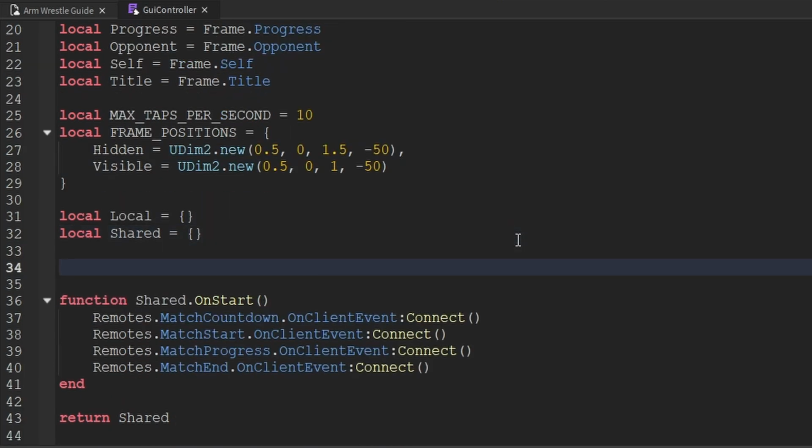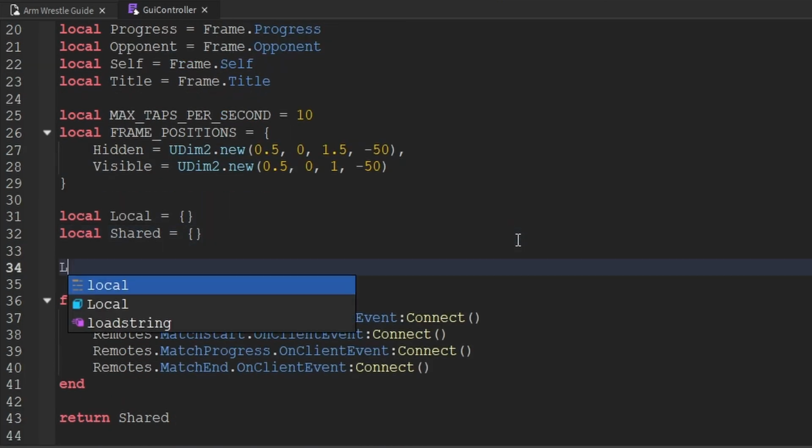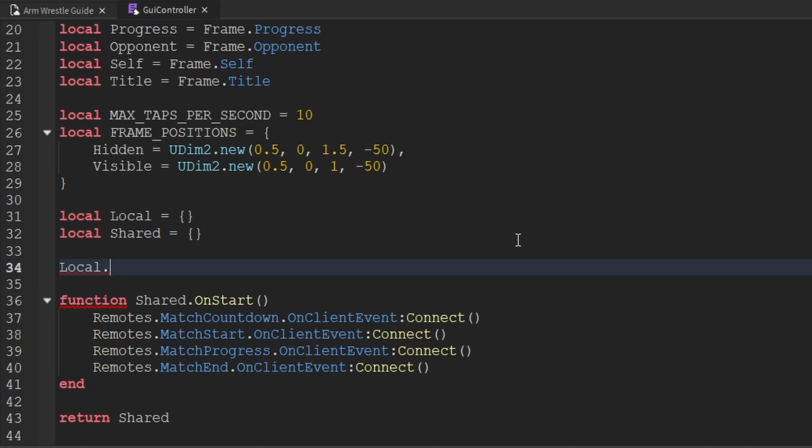Now, before our onStart function, we need to create another variable. This is going to be a member of the local table, and this variable is going to be called clicks in last second. And by default, we're going to set that to 0. Now, we of course need to keep track of the player's taps/clicks because we want to limit them by using the max taps per second variable. So we don't want them to go over the maximum of 10 clicks per second.